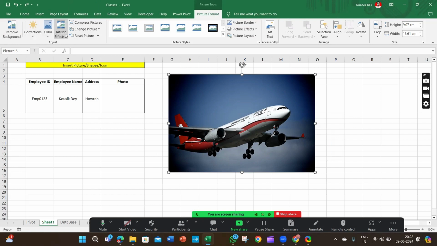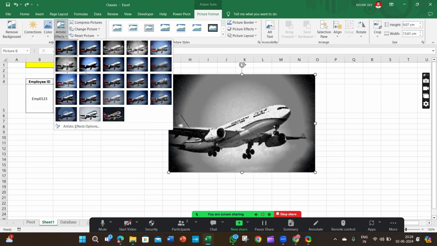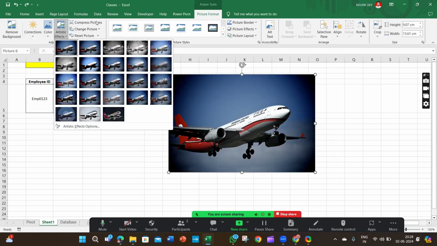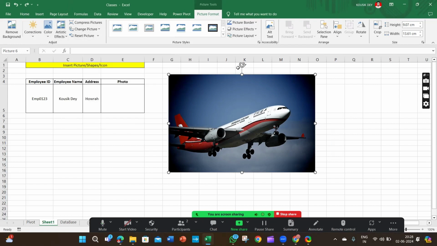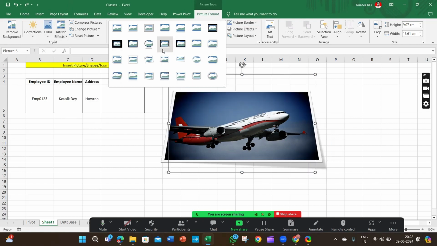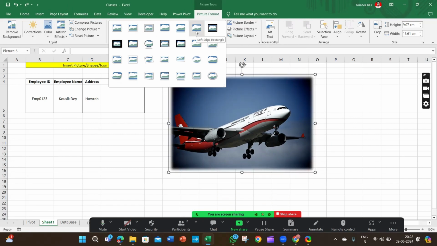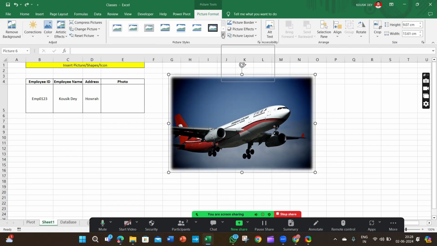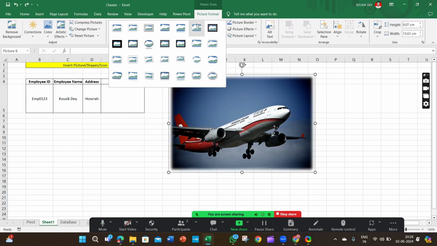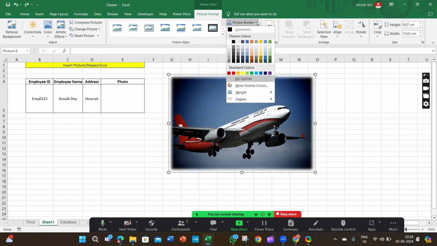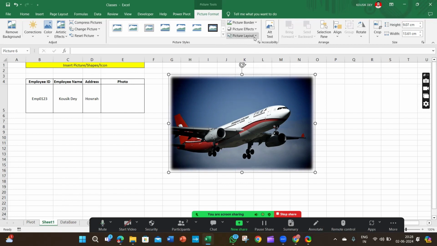Others, some of the work: artistic effect. If you want to give one artistic effect, then as per your choice, you may give. And also one thing I'd like to tell: if you want to add any frame, then you may choose from this portion, picture style. And in case of picture border, you can give it from here, picture border. Everything has been well written. By observing the words, we can get it.